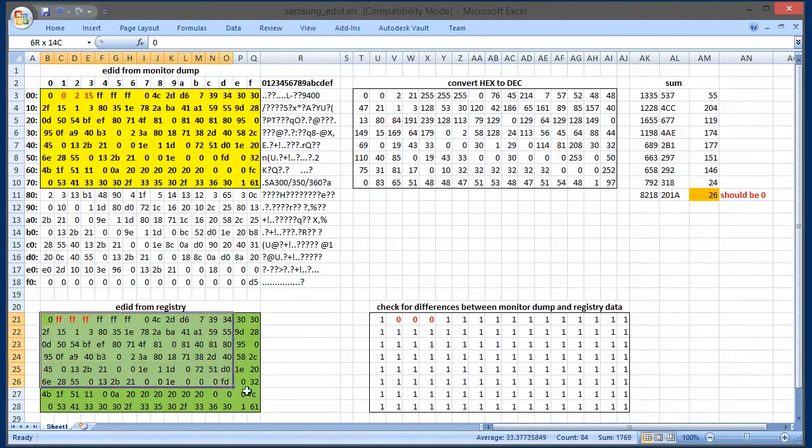So here is the EDID from the registry. Here's the EDID from the monitor dump. We have dumped more data than we need, so we ignore this data. Here I convert from hexadecimal to decimal in order to sum every row and then sum every sum, so I can find the total sum of the first 128 bytes, and then I mod that with 256. I get 26. This should be zero.